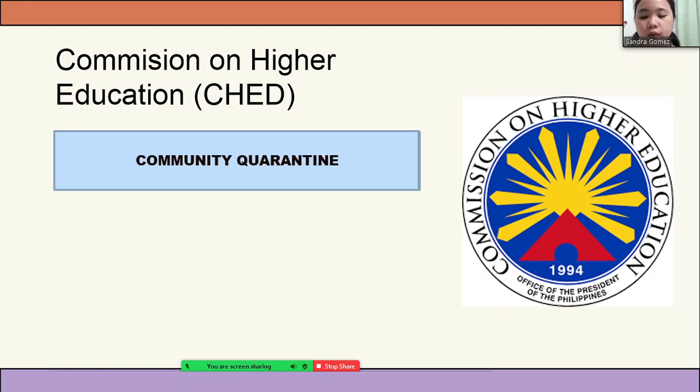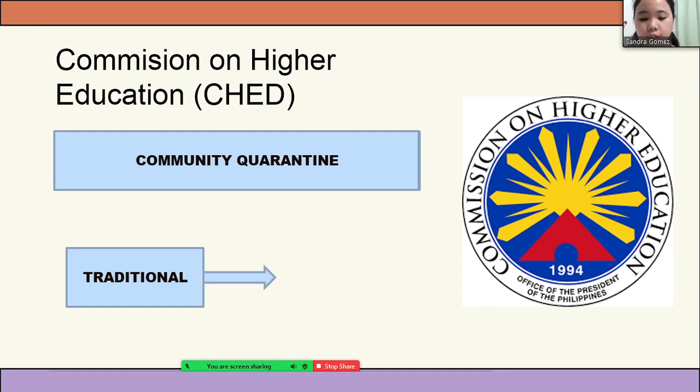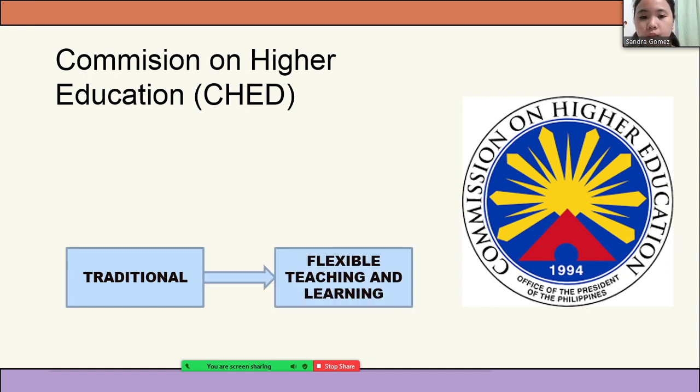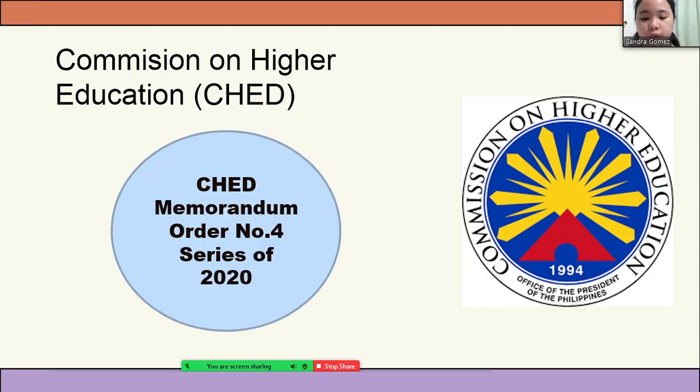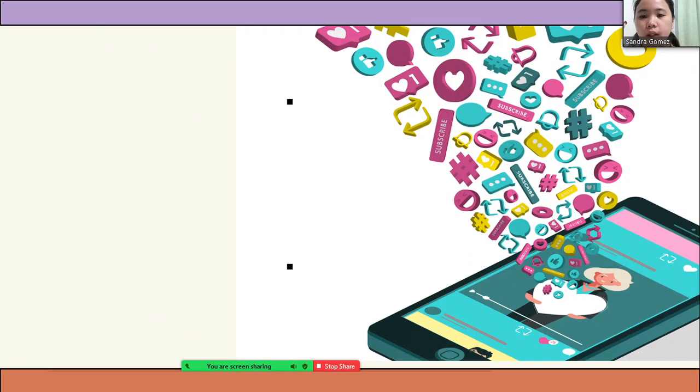With that, looking for innovative learning modalities became urgent, a shift from traditional to flexible teaching and learning. Under CHED Memorandum Order Number 4, Series of 2020, the guidelines on the implementation of flexible learning, the implementation of flexible learning as a delivery system will begin at academic year 2020 to 2021. In general, Filipinos have deep regard for education, according to Noboya 2019.